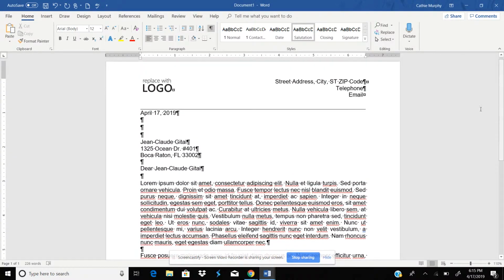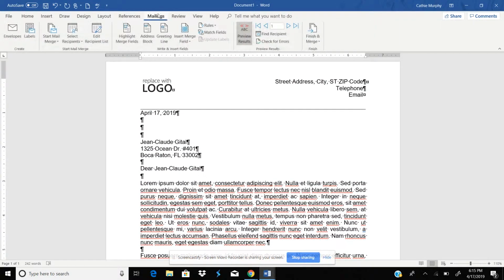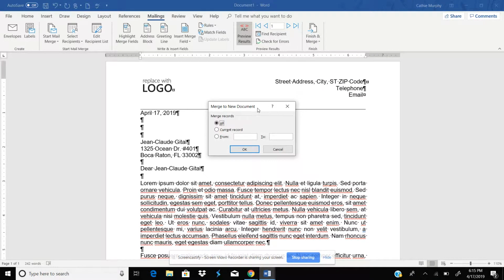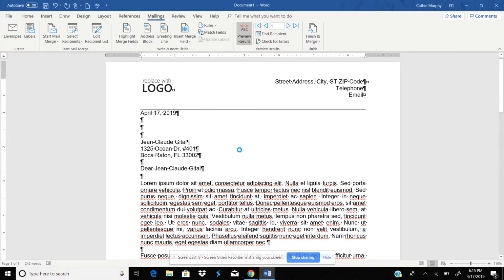Now I'm going to go back to my Mailings, and I need to make a mail merge that shows all of my customers. So I'm going to go to Finish and Merge. I want to edit individual documents, and I want all of them. I'm going to click OK.